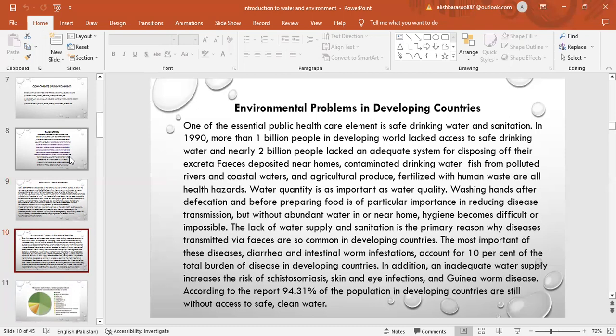Feces deposited near homes contaminated drinking water, fish from polluted rivers and coastal waters, and agriculture produce fertilized with human waste are all health hazards. Water quantity is as important as water quality. Washing hands after defecation and before preparing food is of particular importance in reducing disease transmission, but without abundant water in or near home, hygiene becomes difficult or impossible.